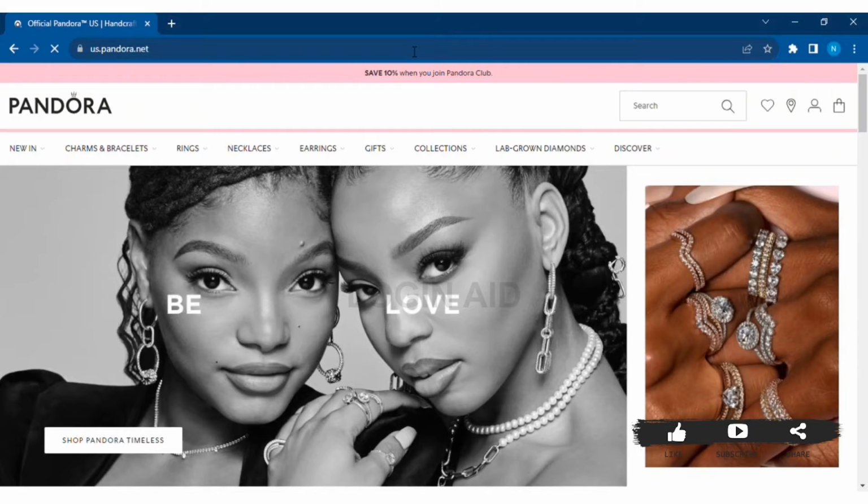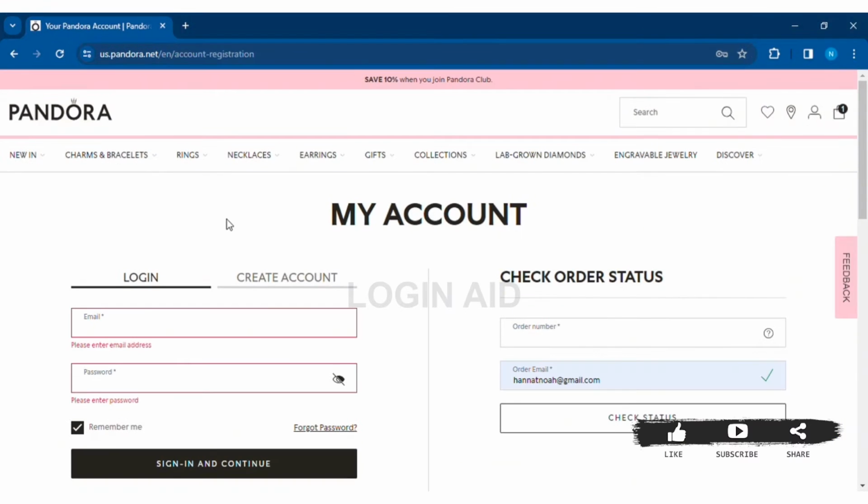Now here you can see profile icon at top right section of the website. Click on profile icon. To recover the Pandora Jewelry account, here you can see the login box at the left side. You must remember the email address that you have used to create your Pandora account. So enter your email on the given email box.